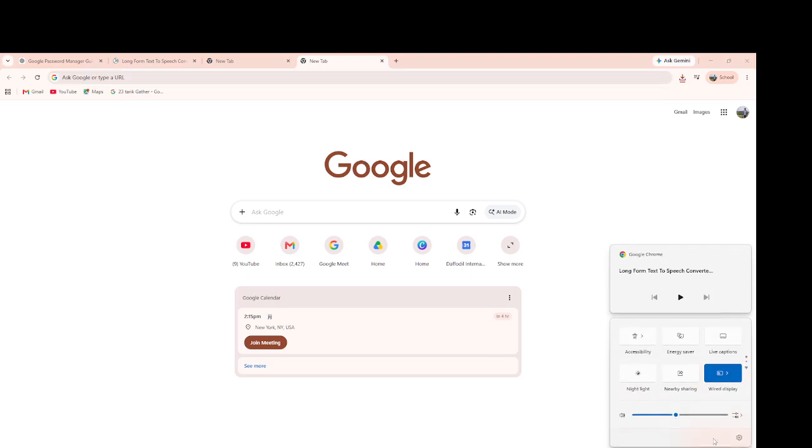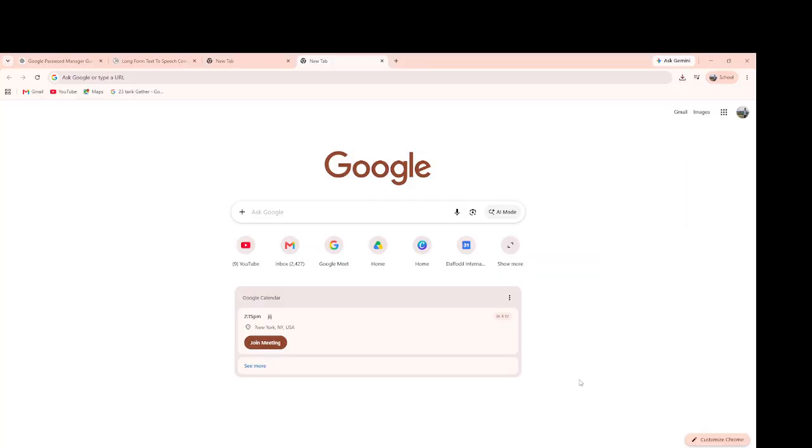In today's video, I'll show you how to use Google Password Manager on Chrome in 2026. First, open Google Chrome on your computer. Then click the three-dot menu in the top right corner and open Google Password Manager.